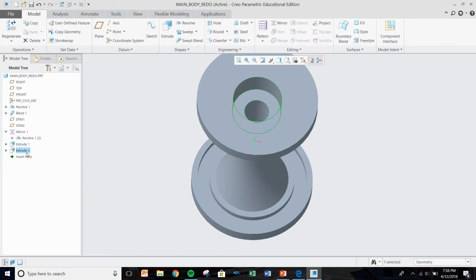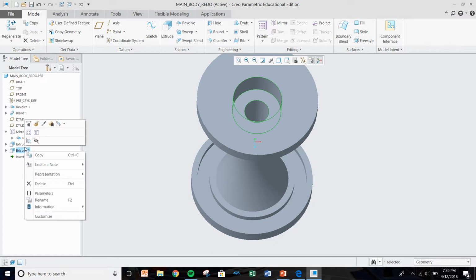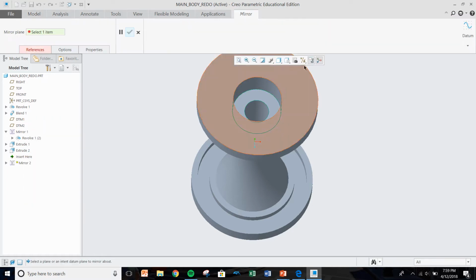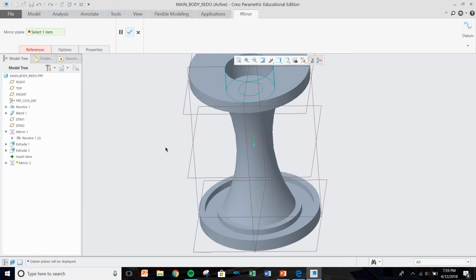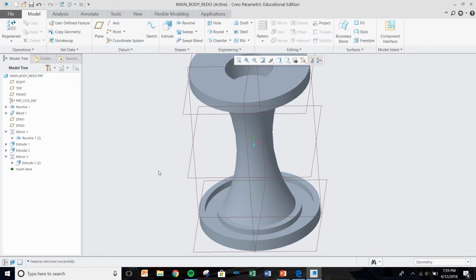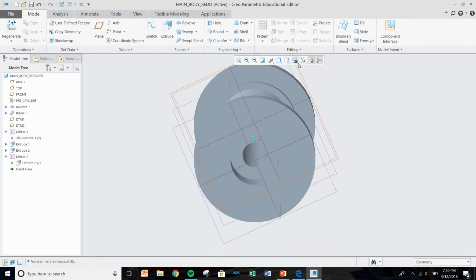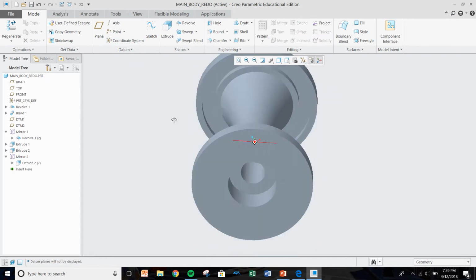Hit OK. Now it should still be highlighted. Make sure you have it highlighted if for some reason you got anxious and decided to unclick. Anyway, you're going to mirror it about that same axis we mirrored the first revolve. That's that middle plane you made. So right here, click check that, and there you have it. There's your other extrude.